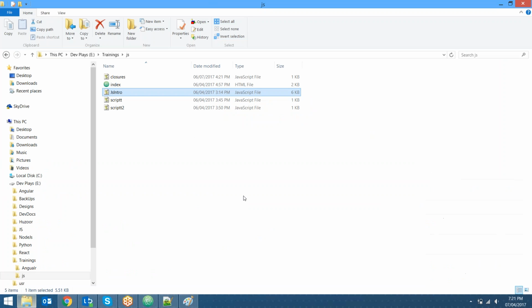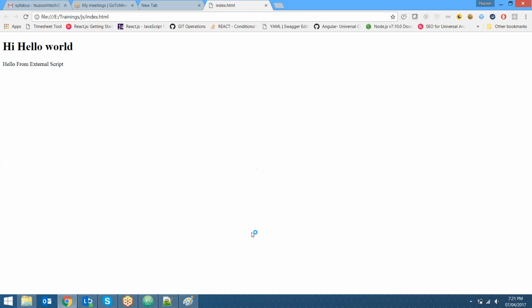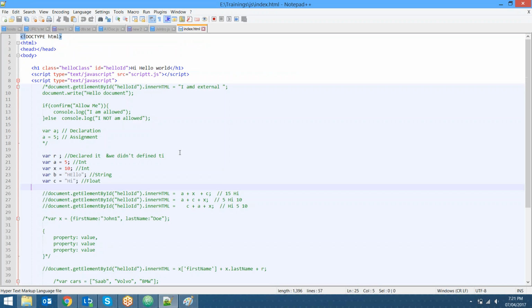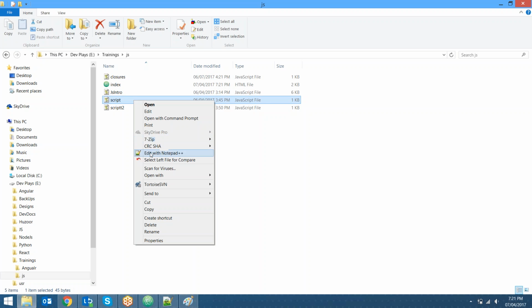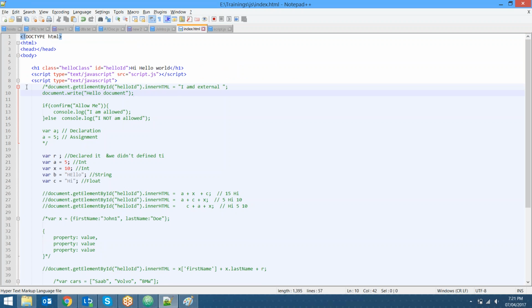See, coming to here, let's assume I'm running this index file. This is my hello world file. I'll just open this in Notepad++. See what it is there. I just included one script file. Everything is commented. You don't need to worry about this, I'm just explaining what it is.